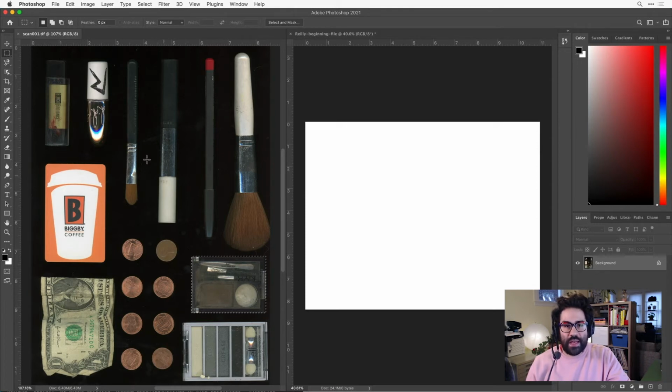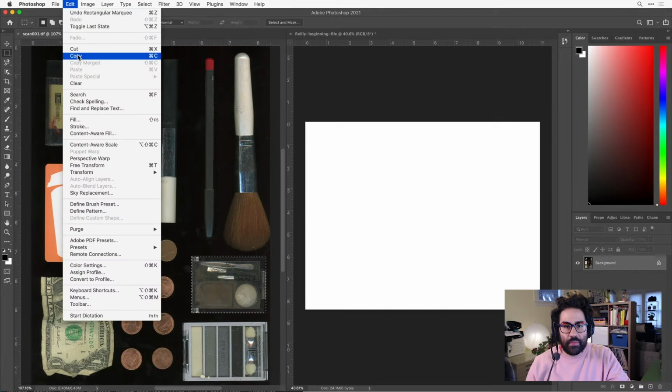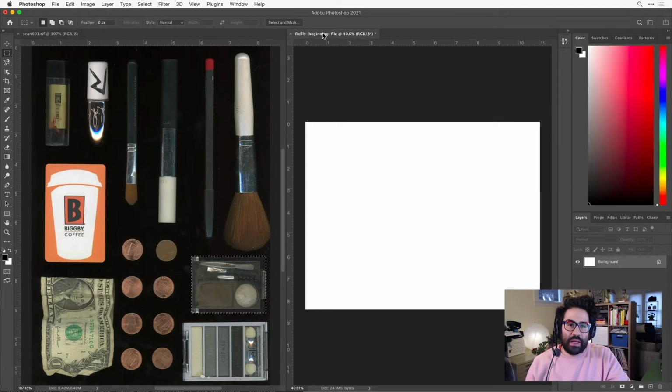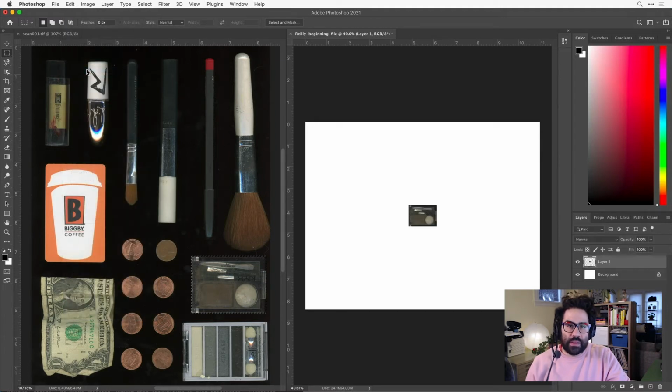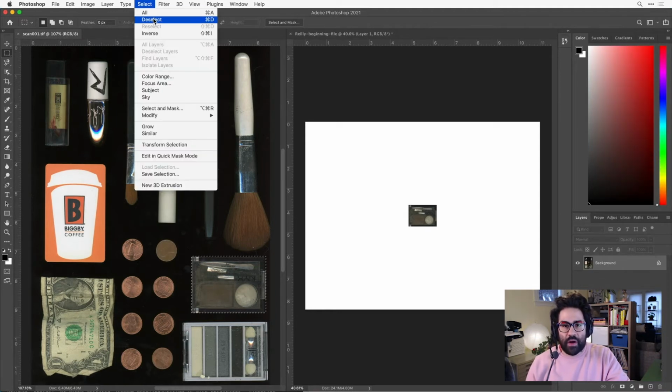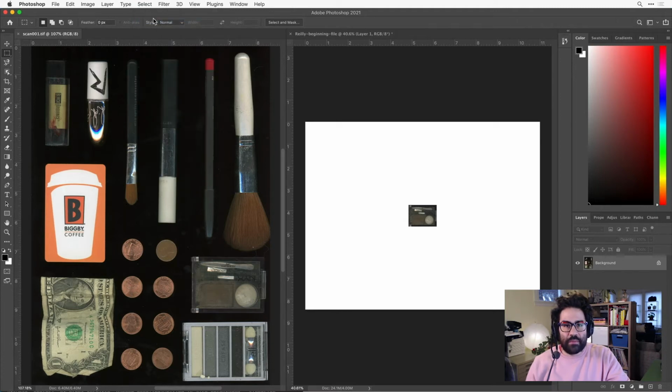Now I'll just go up to the Edit menu and click Copy, then switch to my other document by clicking on its tab, and click Edit Paste. Since we'll be making more selections, I'll be sure to switch back to my image file, and click Select, Deselect from the menu bar to clear out my previous selection.